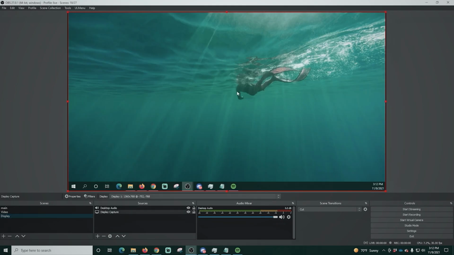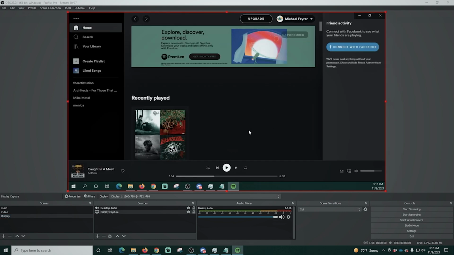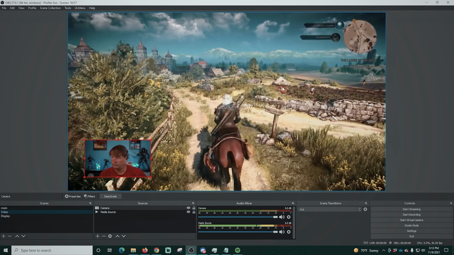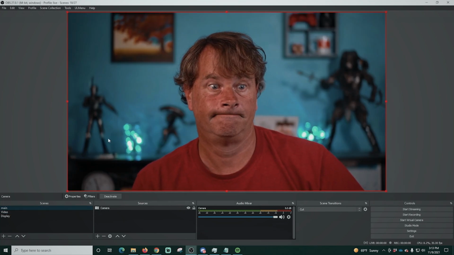And you can switch scenes and do all of the same things that you would do in your live broadcast, exactly the same. And this makes it really, really easy to record your desktop, record your camera, or anything else that you want to record on your computer.